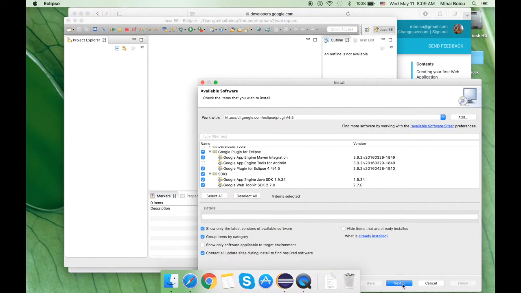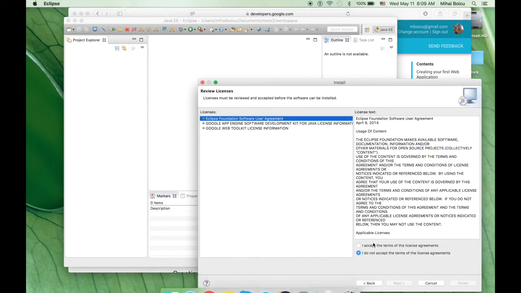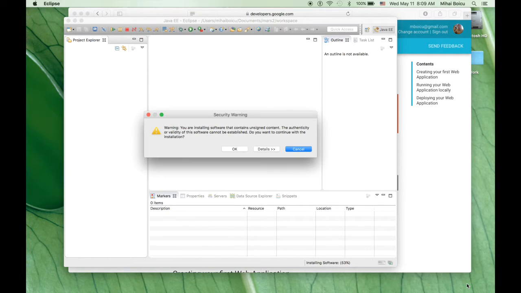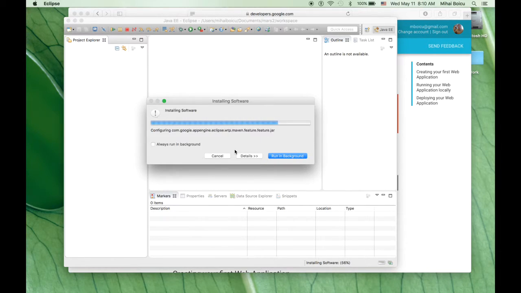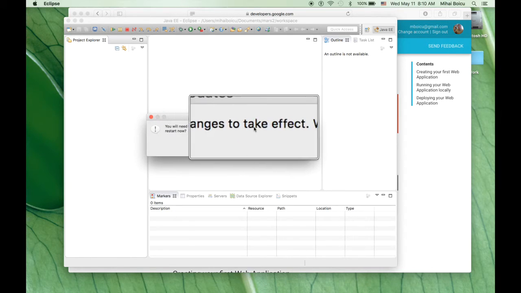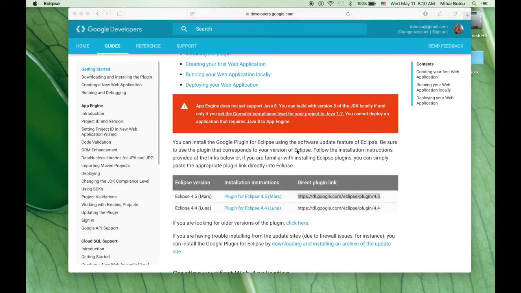After you selected everything, you click on Next, and you will have the chance to review all the components that will be installed with their version, and then we need to agree to the license. You need to read all the licenses, click on I accept, and click on the button Finish. You will get a security warning that you are installing software from an unknown content provider, and click OK. And after the installation is done, you will need to restart the Eclipse program.